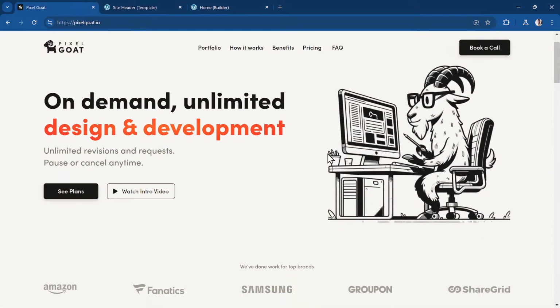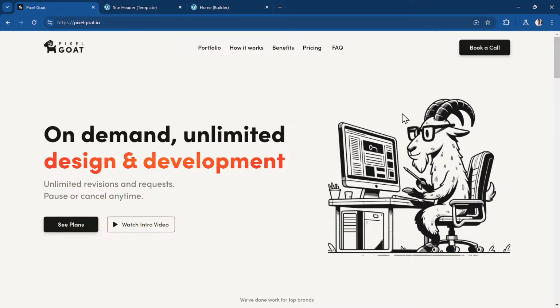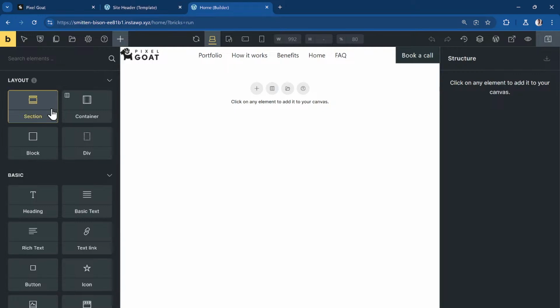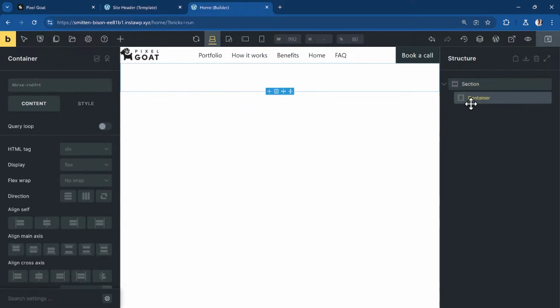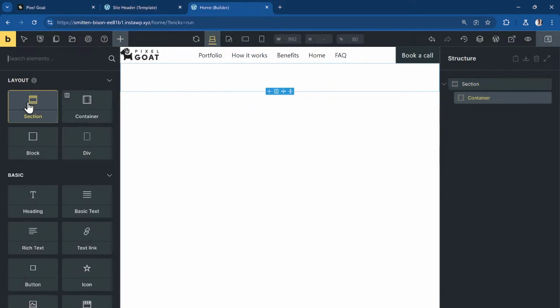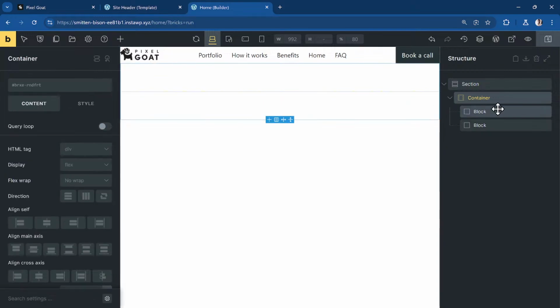So for the hero section, we have the content and then we have the image. So side by side, what I'll do is I'll create a section. That section comes with the container. Within the container, I'll create 2 blocks. One will be the content wrapper, and the other one will be the image wrapper or the media wrapper, whichever one you want to call it.